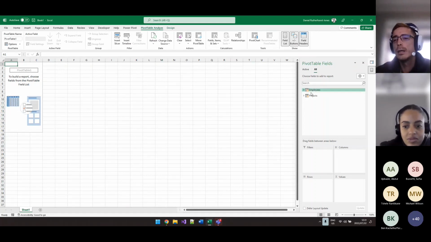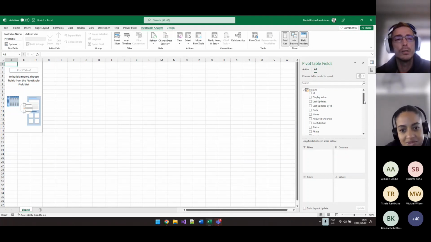On the right-hand side, you'll notice the pivot table fields that we can select from. There are two entities displayed. These are the two that we selected on the Navigator page. For the interim, I'm just going to use the project entity, and my desire is to show a count of projects per phase and per status.